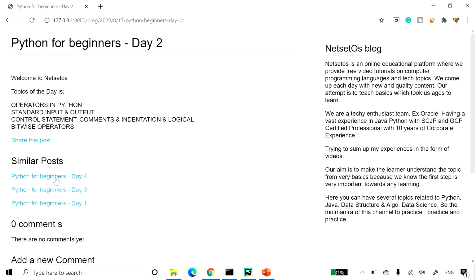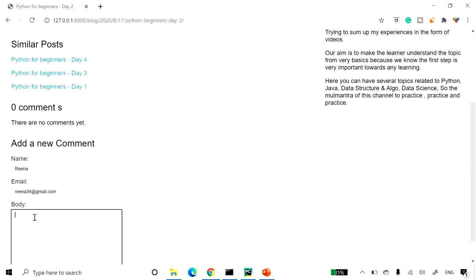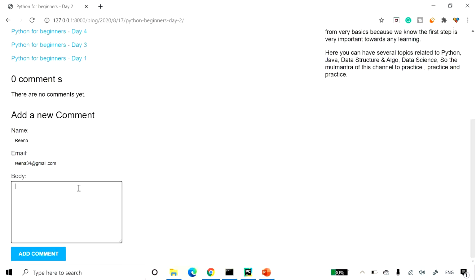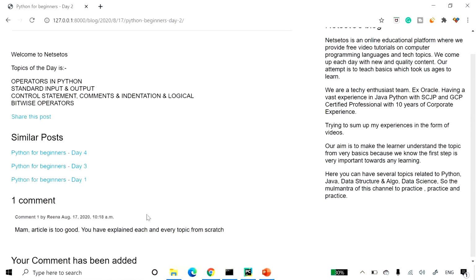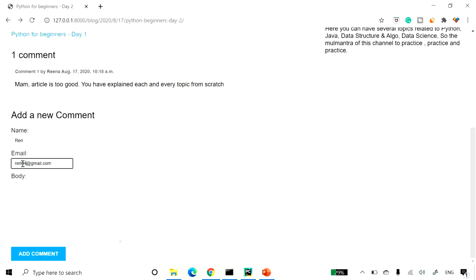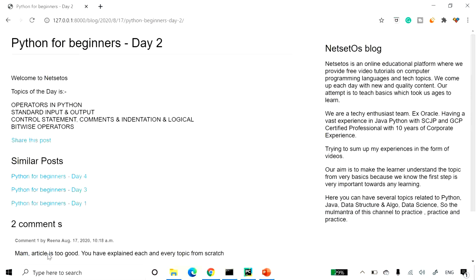Similarly, on day 2, Reena, and her mail ID is reena34@gmail.com, and she wants to comment, ma'am, article is too good. You have explained each and every topic from scratch. Then she will click on add comment and it will be added over here. Let's add one more comment to it. This time a person named Ran is commenting, explained very nicely. Then he will add the comment.